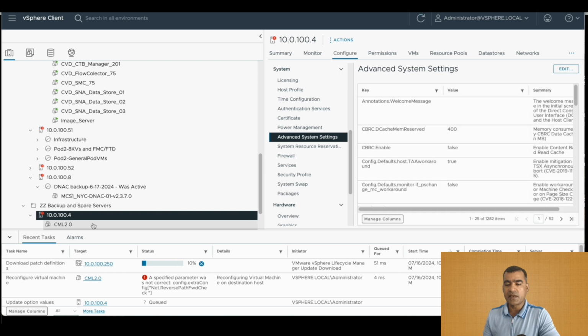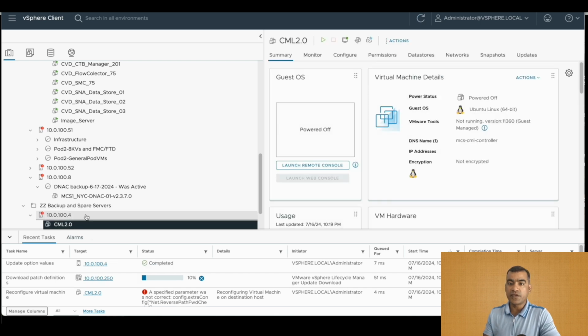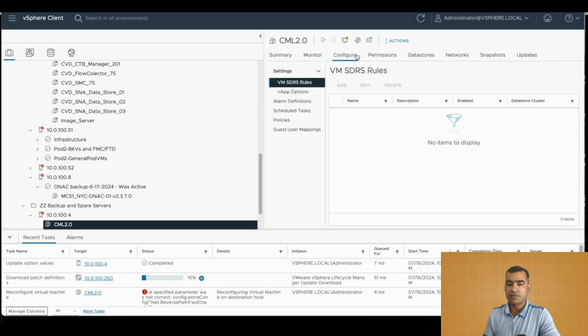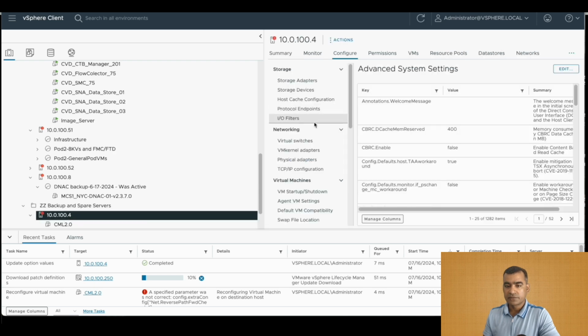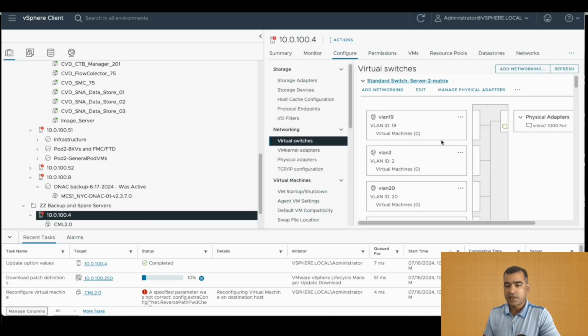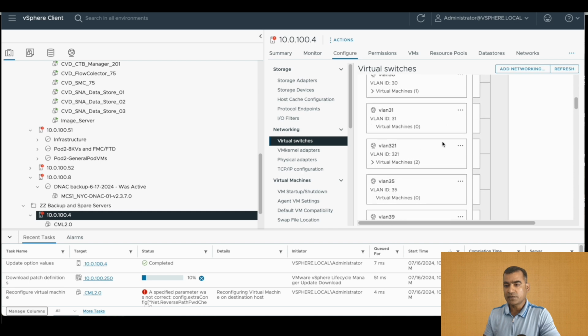Now for the second part, you have to go to the VM itself. And within the VM, we are going to find the NIC which is attached to the vSwitch. In my case, that is VLAN 321.